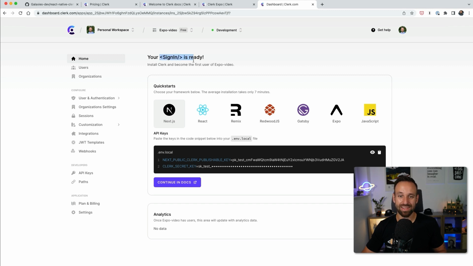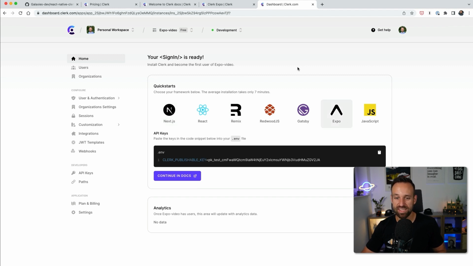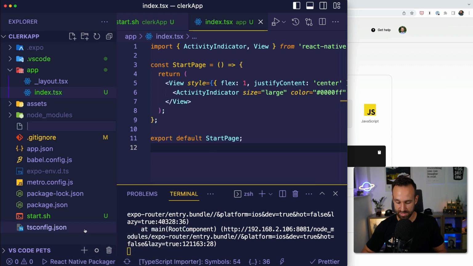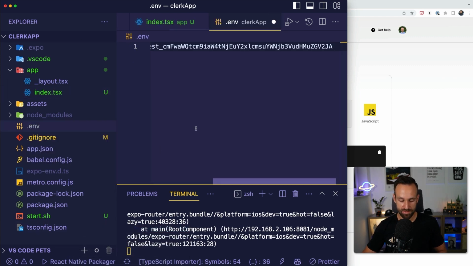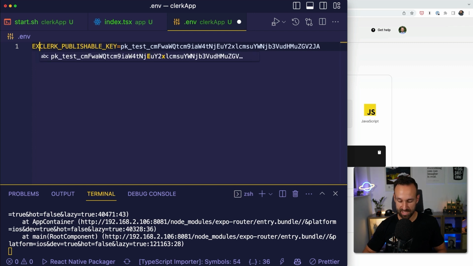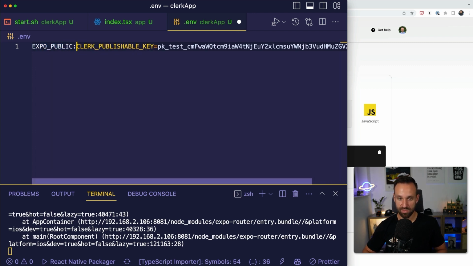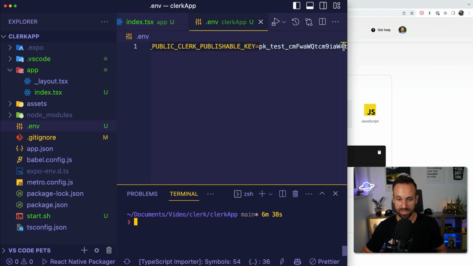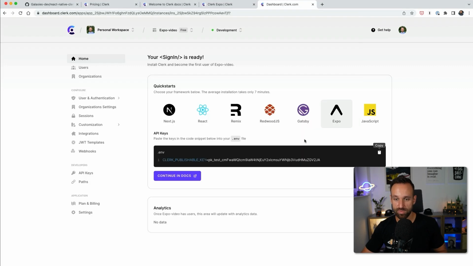Actually, I could drop in the sign-in component from the Expo package into a Next.js or React application, and I would just immediately see the good stuff. However, we now need this, so let's copy the Clerk publishable key and put it into our environment. Since Expo 49, we can easily use our environment file. I'm going to add Expo public in front of this, and then we can just grab this key using process.env. For that, I will also have to kill my Expo run command.